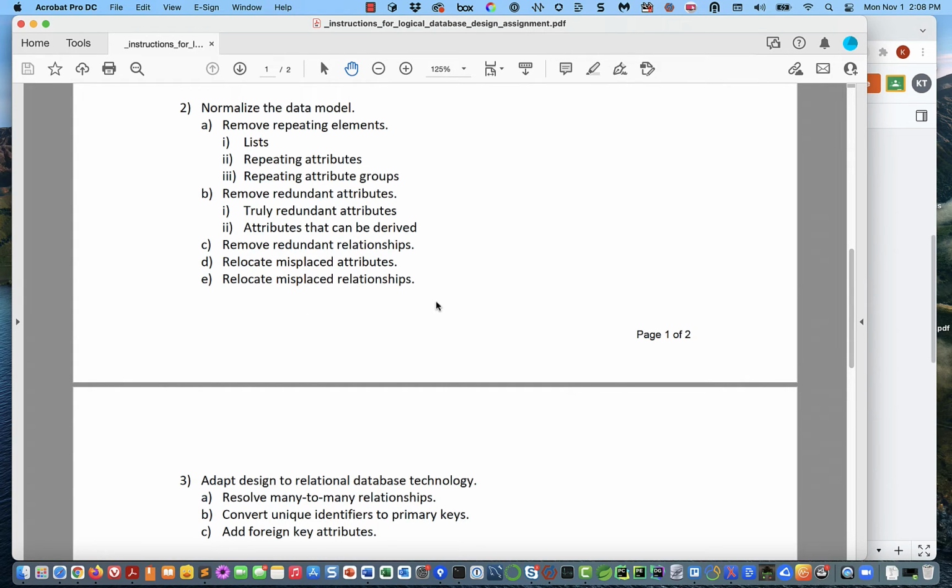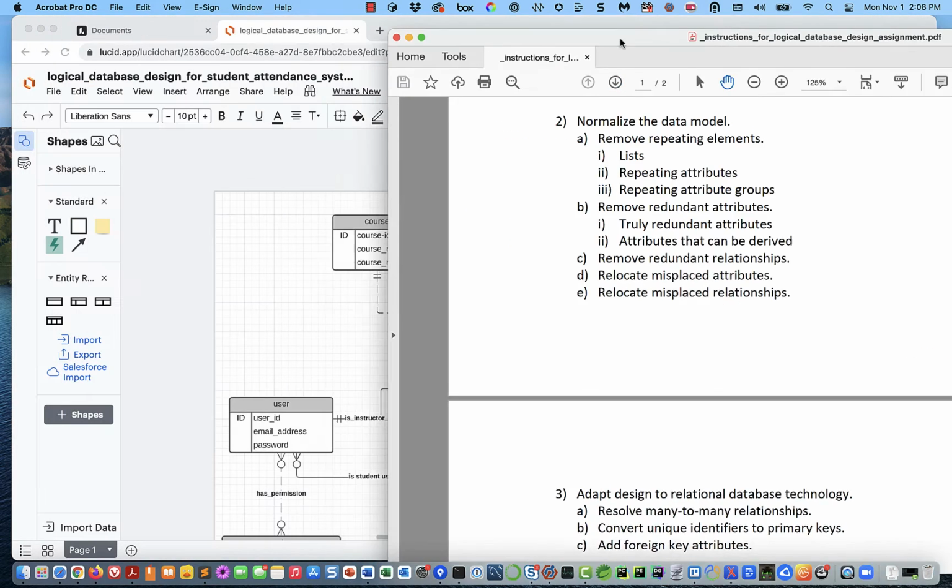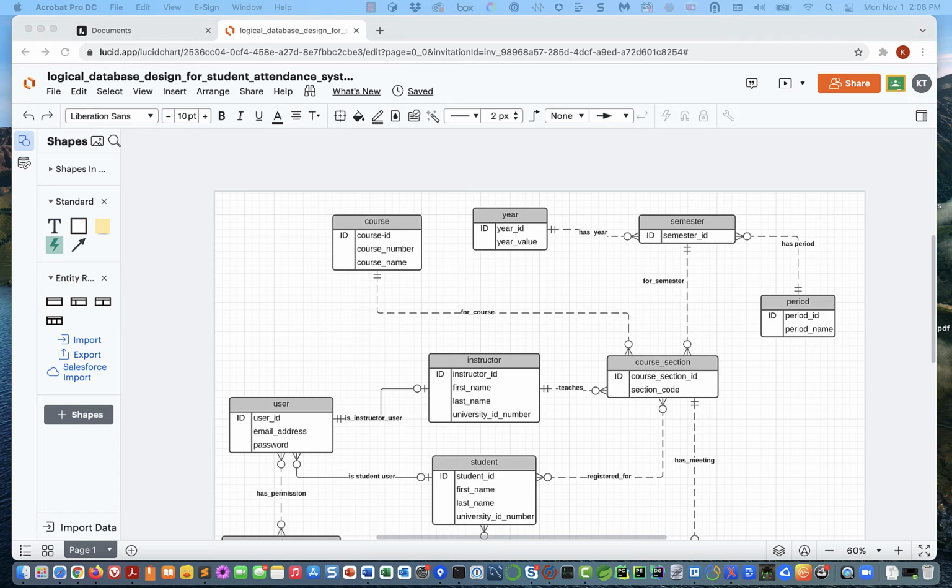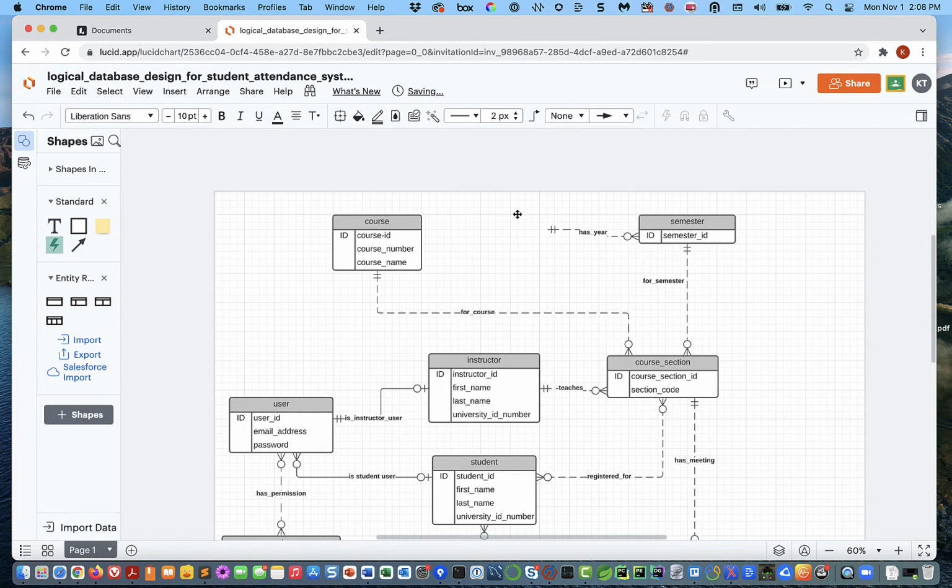And why don't I have it here? Well, because I encourage practitioners to do this when they're doing the conceptual data model. Okay, so let's look at what it would look like if we had not done it this way. Okay, so again, let's get rid of the period table. All right. And let's get rid of the year table.